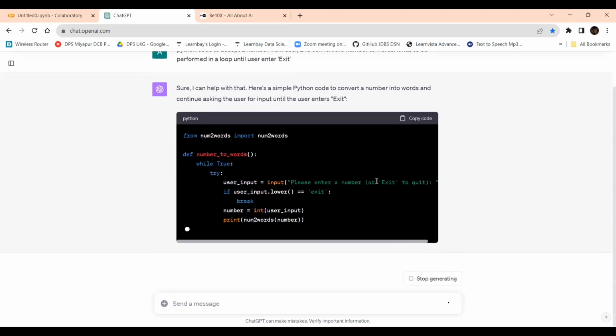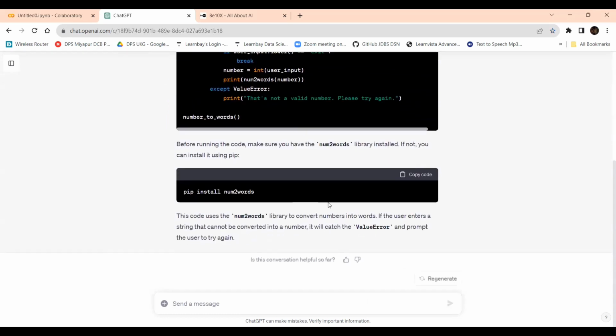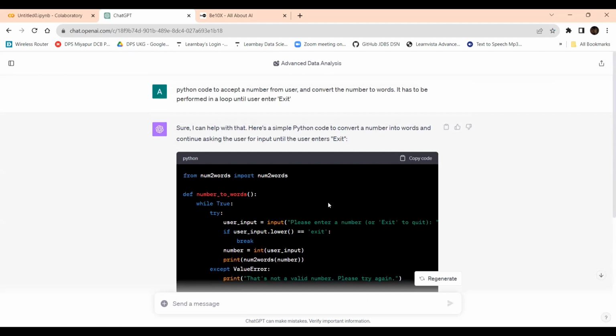Sure, I can help with that. So it has given these words. Here's a simple Python code to convert a number into words and continue asking the user for input until the user enters exit. See, quickly it is giving us the code.